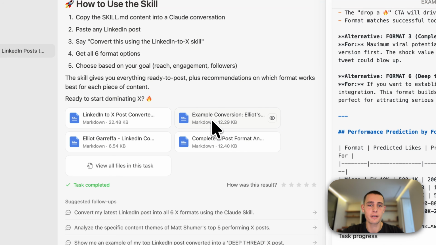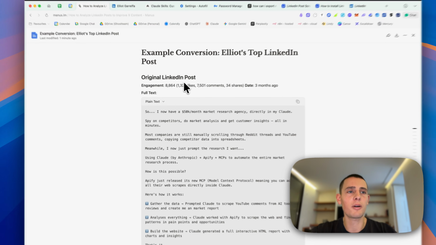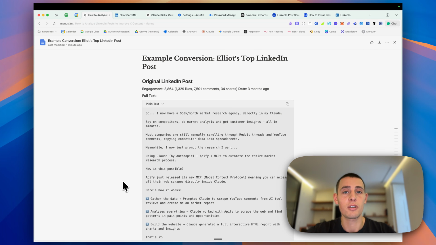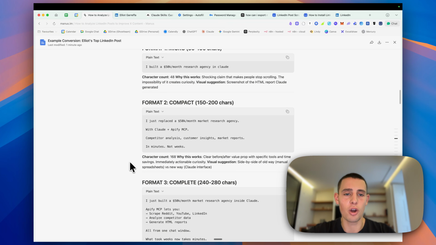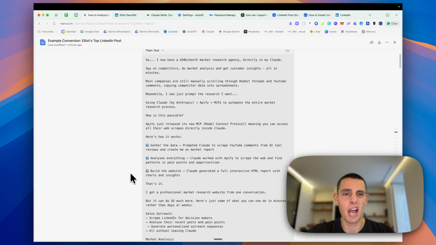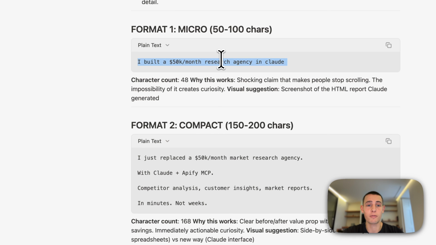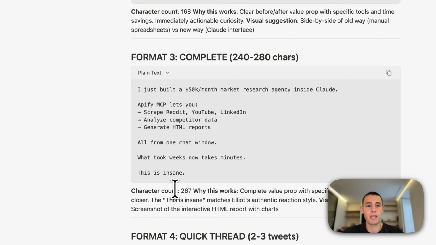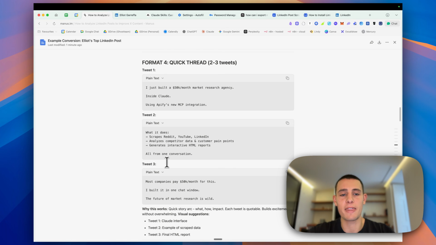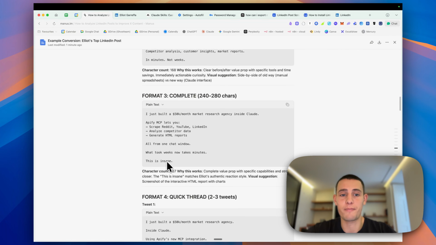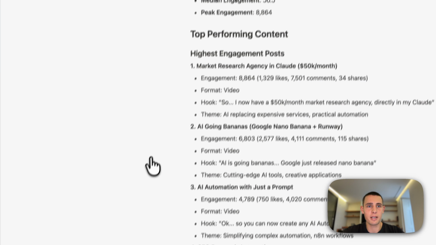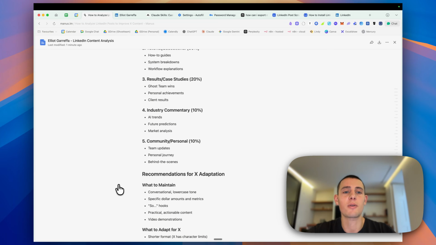So, for example, it's basically just analyzed all of my original LinkedIn posts, done some analysis, and then created some example formats. So basically different versions, right? And then that just means that I don't have to do any work here, which is really, really good. And then it's actually just done general analysis, so it can include that, what does well on my LinkedIn, what doesn't.